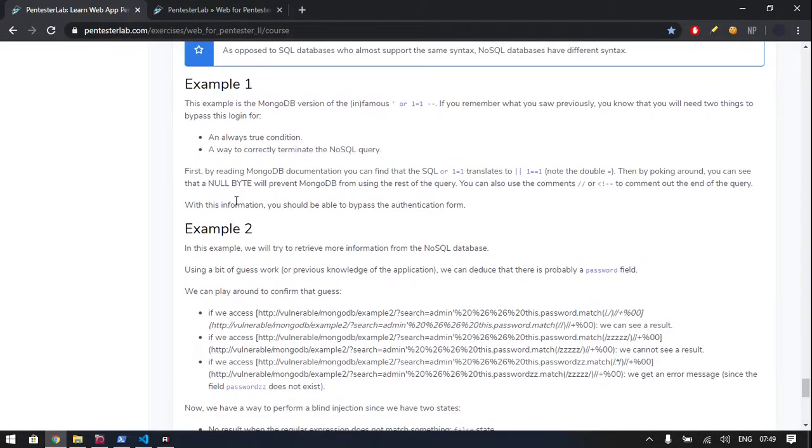Example 1. This example is the MongoDB version of the infamous single quote, or 1 equals 1, and a comment at the end. If you remember what you saw previously, you know that you will need two things to bypass this login form: an always true condition and a way to correctly terminate the NoSQL query.